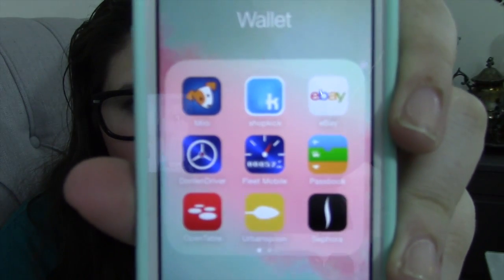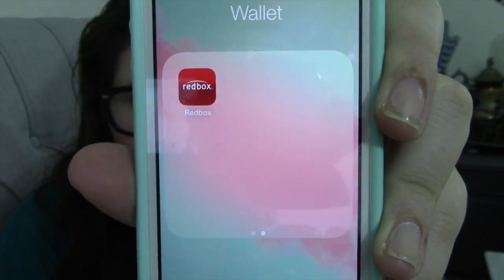The next folder I call my wallet, and it has different shopping apps in it. I'll let you take a look at that. That's page 1, and page 2 only has one thing on it. And these again are things you may be familiar with. Milo is an app for finding products in your area.